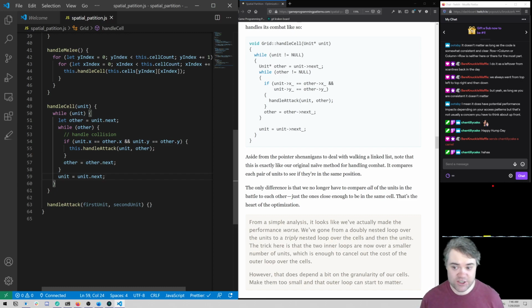Aside from the pointer shenanigans to deal with walking a linked list, note that this is exactly like our original naive method for handling combat. It compares each pair of units to see if they're in the same position. The only difference is that we no longer have to compare all of the units in the battle to each other, just the ones close enough to be in the same cell. That's the heart of the optimization.